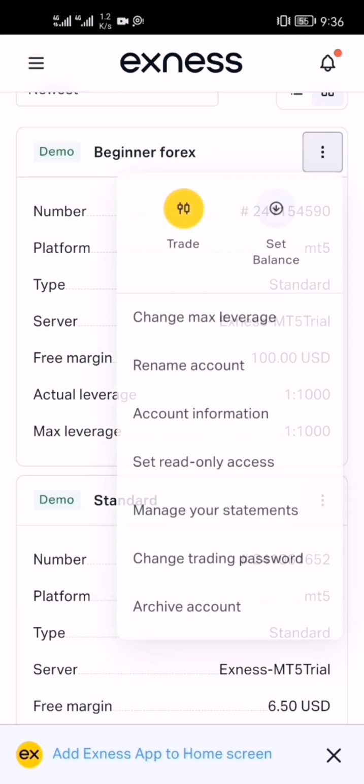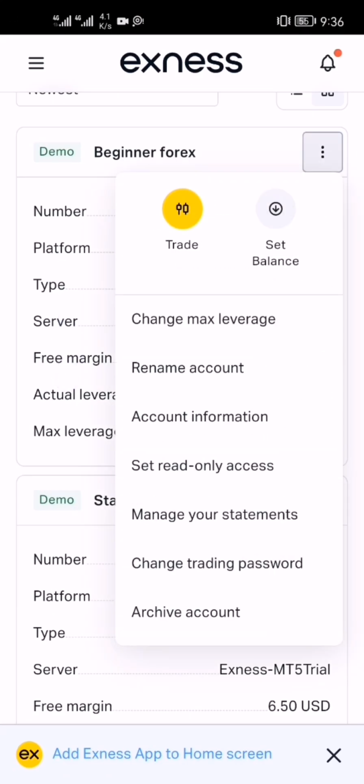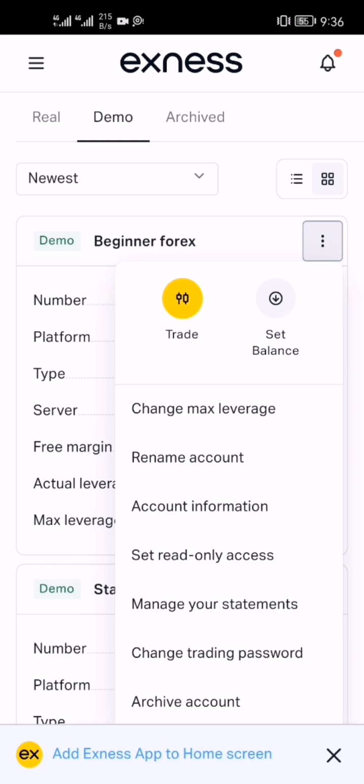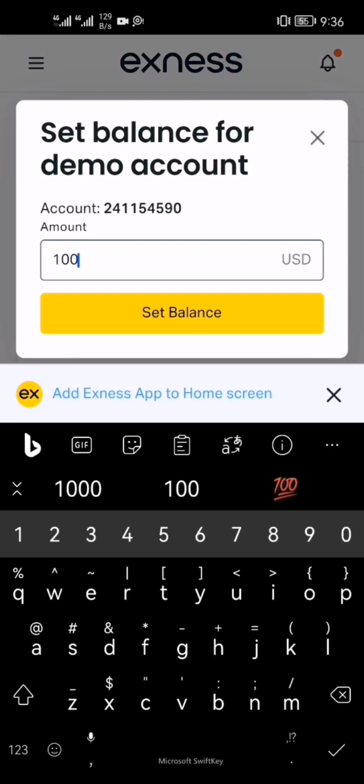So now let's come back to the broker. Yes, you see you can set a new balance over here. Just come over here, then enter any amount that you want.